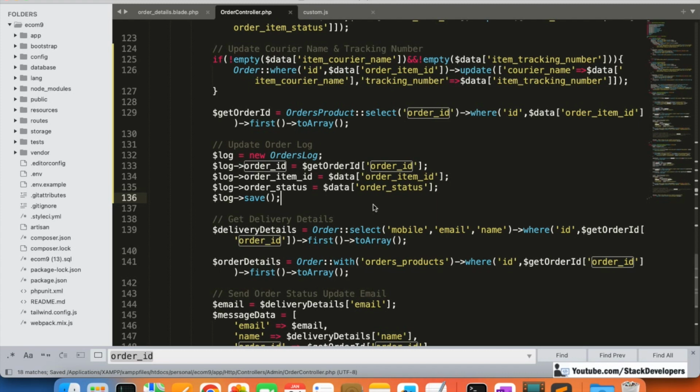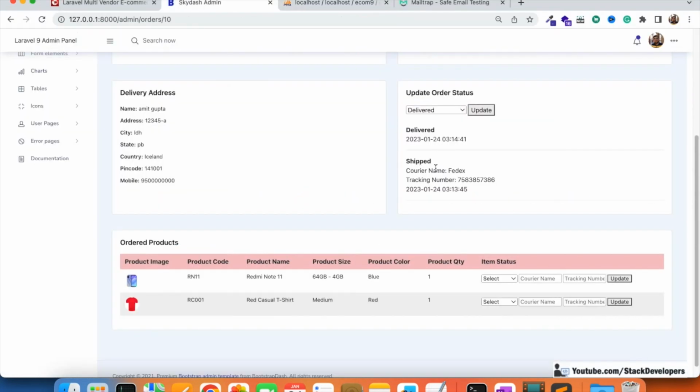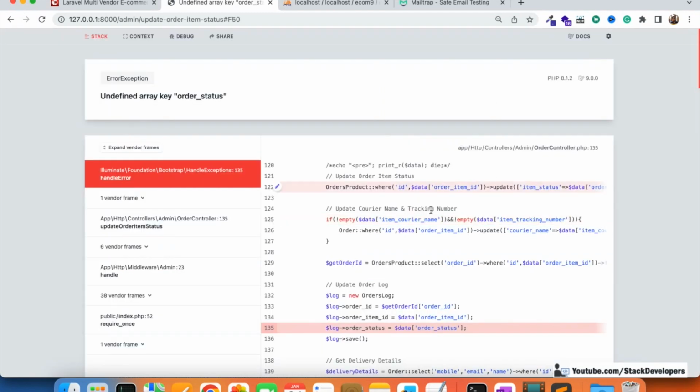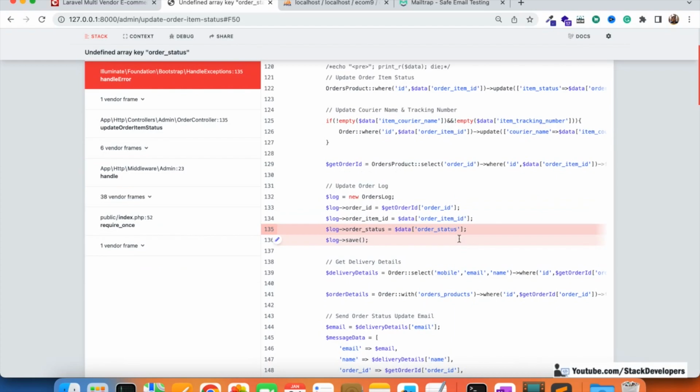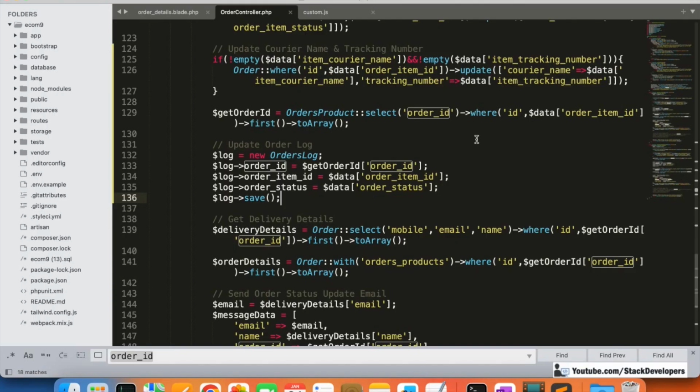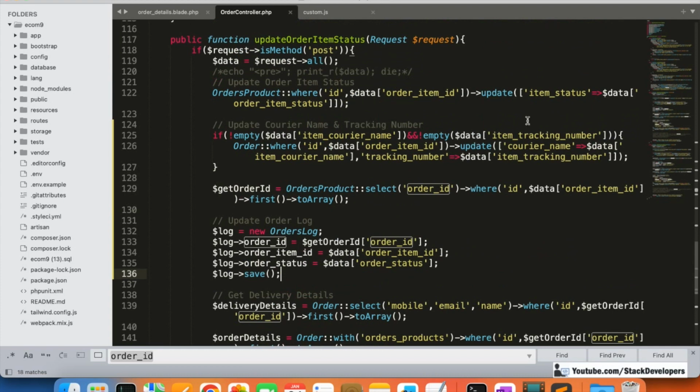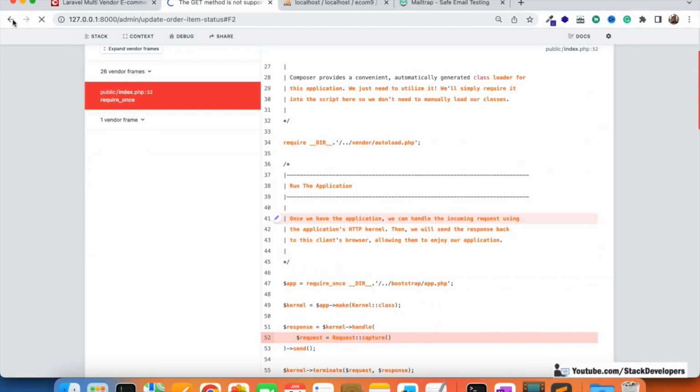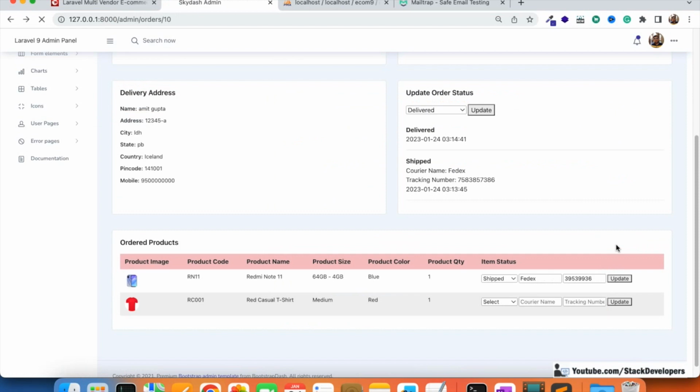Fine. Now see, the vendor is going to update the status to shipped, and courier name, he is going to update to FedEx, and any tracking number he will update. Click on update, and some issue has come. We are going to see order status is coming here. What is coming here? This one, order item status. That's why this issue is coming. We are going to try once again. I'm going to go back and we'll try once again.